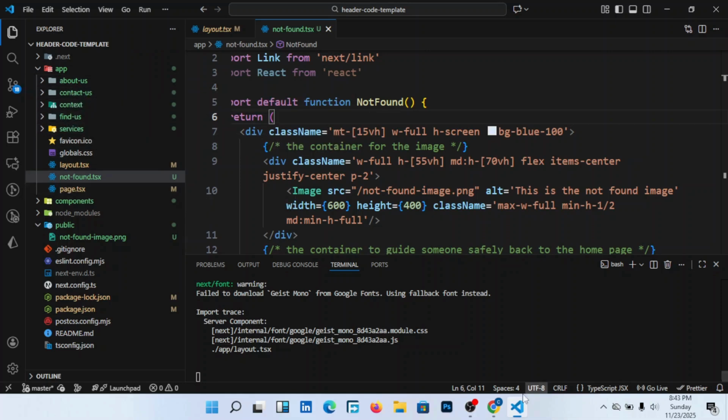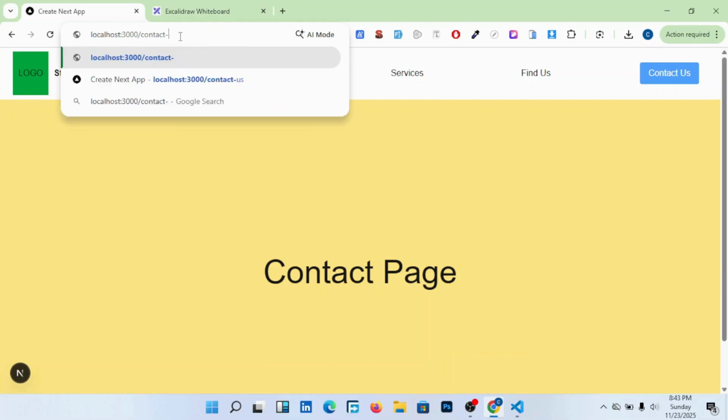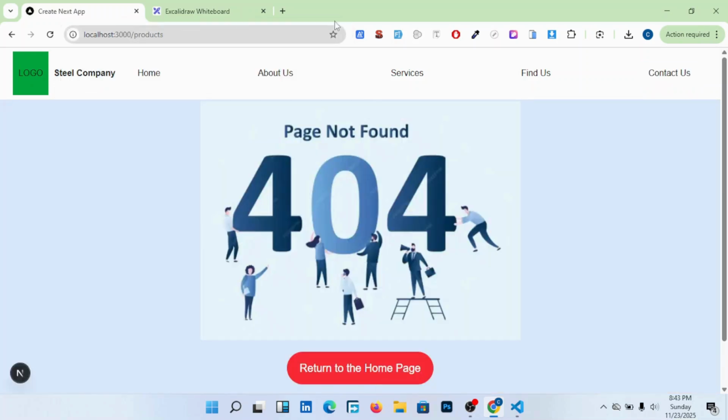So if I search any page that does not exist, if I say slash products, a page that does not exist, it's going to take me to the not found page. This one looks more smart and more decent, more visible, and someone sees that this page does not exist.